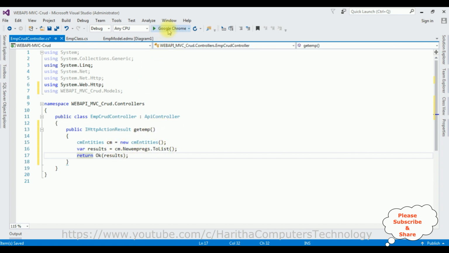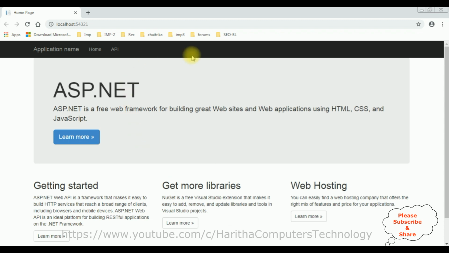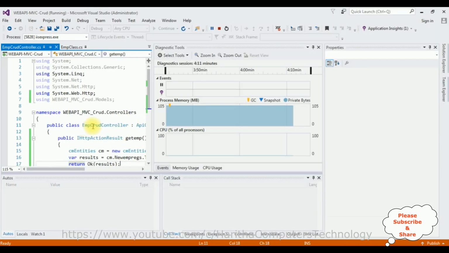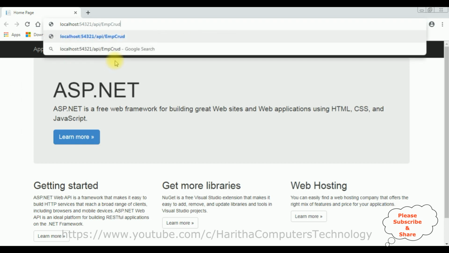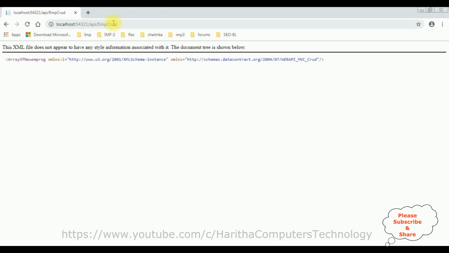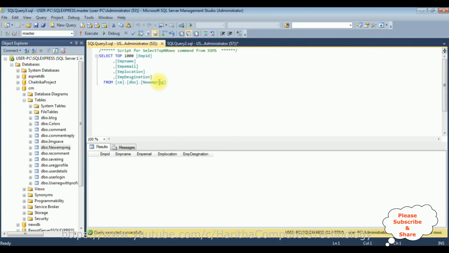For that, let's browse Google Chrome. And here we got the default output of the project, which is a home page. Now we require the web API after the domain name: localhost/API/ our web API controller name, which is emp CRUD. Let's copy the controller name and add here. Enter. And here we got the results of this web API URL. It's showing 0 records. The reason is we don't have any records in this table, new emp reg.